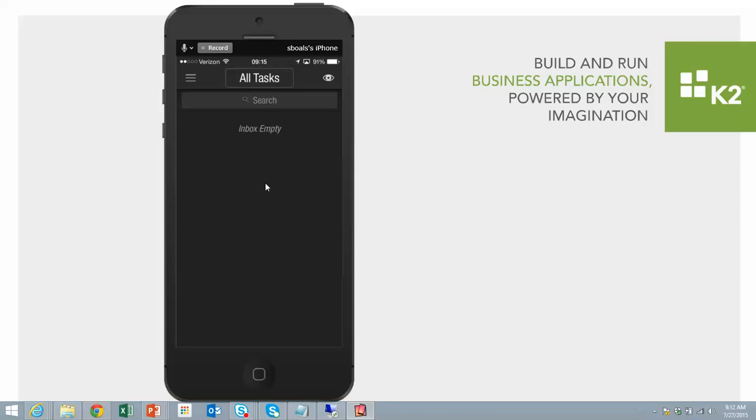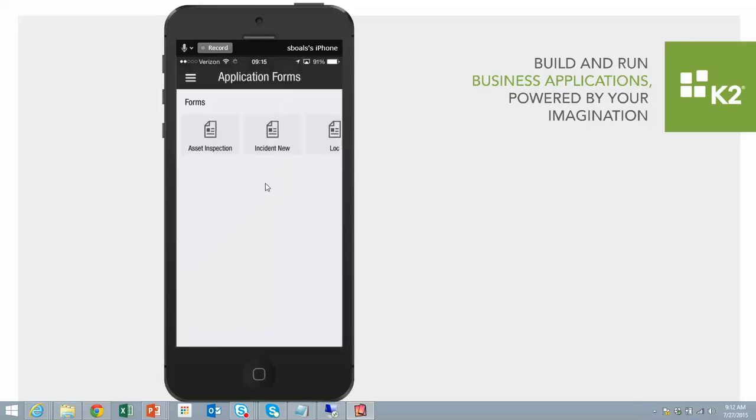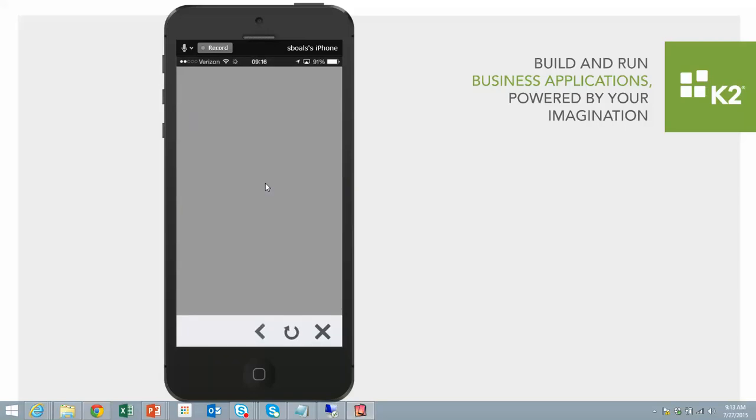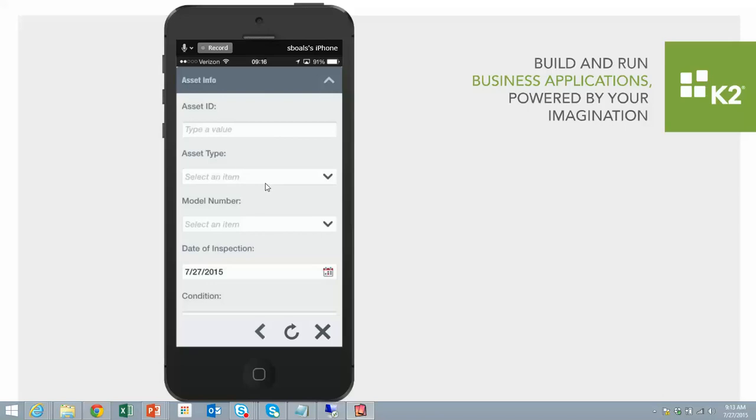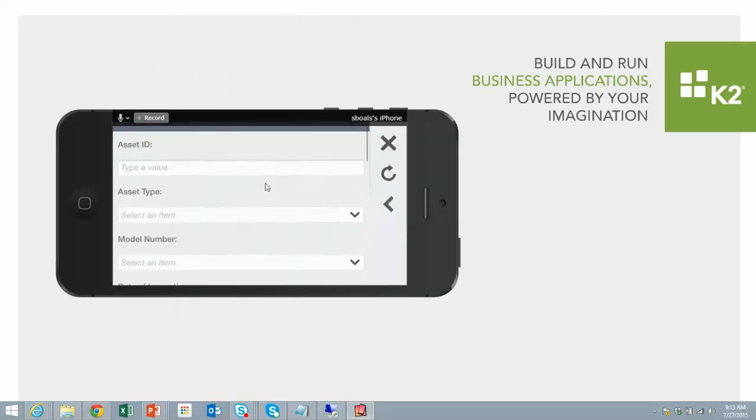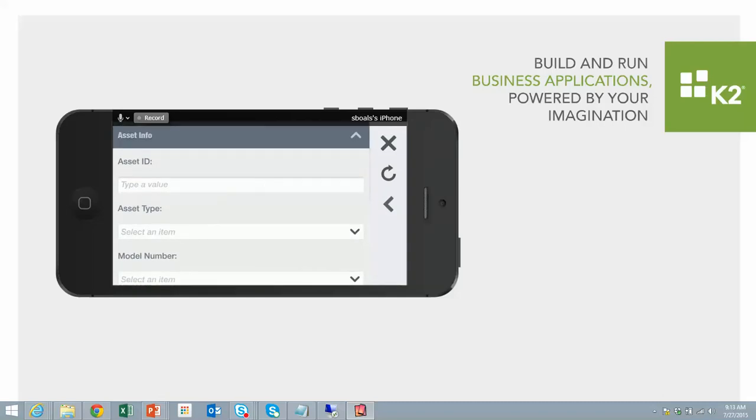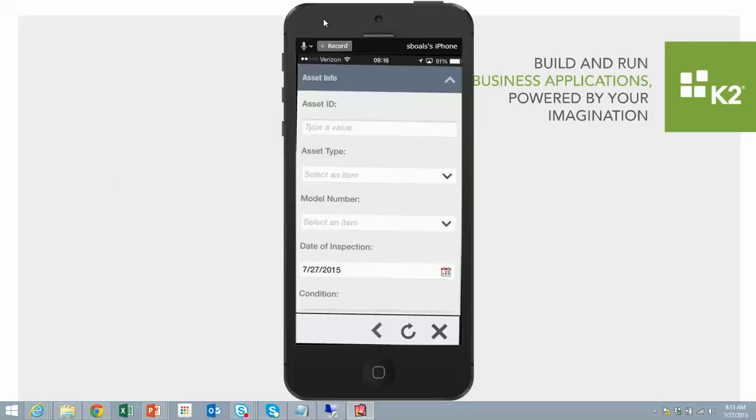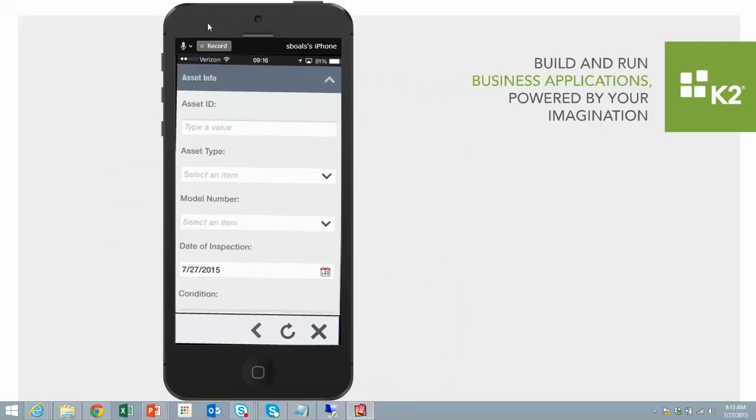So with the K2 mobile app, we have this notion of something called application forms. An application form is just the ability to share out forms with users. And you'll see as I click this asset management or asset information form, it brings it up on my iPhone screen. The great thing about the K2 mobile store is that our forms are actually responsive. So regardless of the type of form factor or the orientation of your particular device, it'll automatically resize and adjust to give you a really great end user experience.